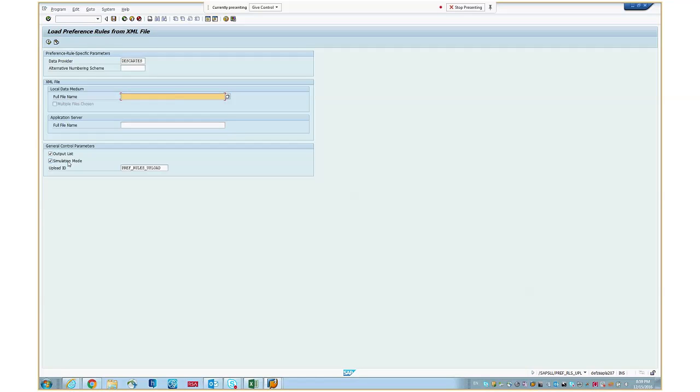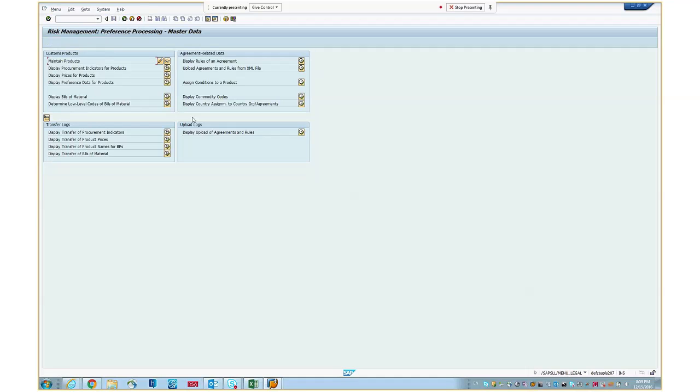Again, we just did a huge load, so there's nothing right now to be loaded, but this is where you begin. And much like any other legal regulation or SPL menu, you'll have the green marks, the red marks, and the yellow marks. Once you load it correctly in simulation mode, you'll have everything green, you save it, and it's good to go. Okay? And just to show you, once it's loaded, here you have display rules of an agreement.